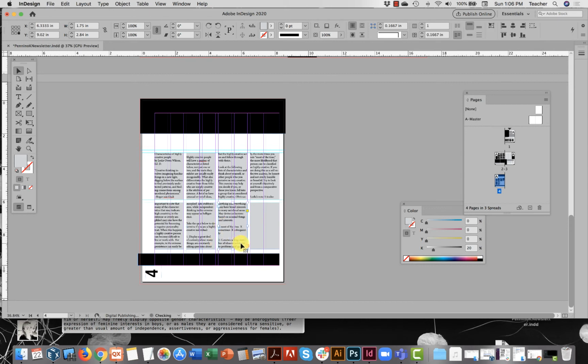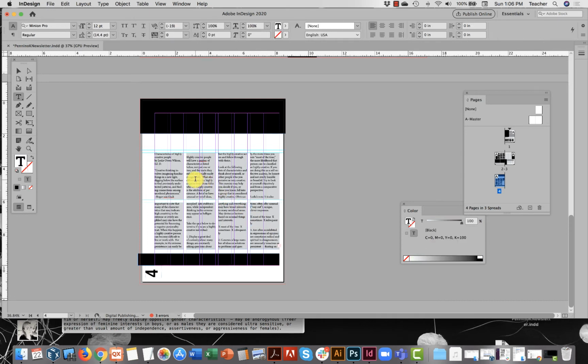Now, you'll notice that this is probably not going to fit. The reason it's not going to fit is because right now it is in a default text size of 12 points. It's also in a default typeface of Minion Pro, and it also has default leading. So I'm going to want to change all that stuff anyhow.